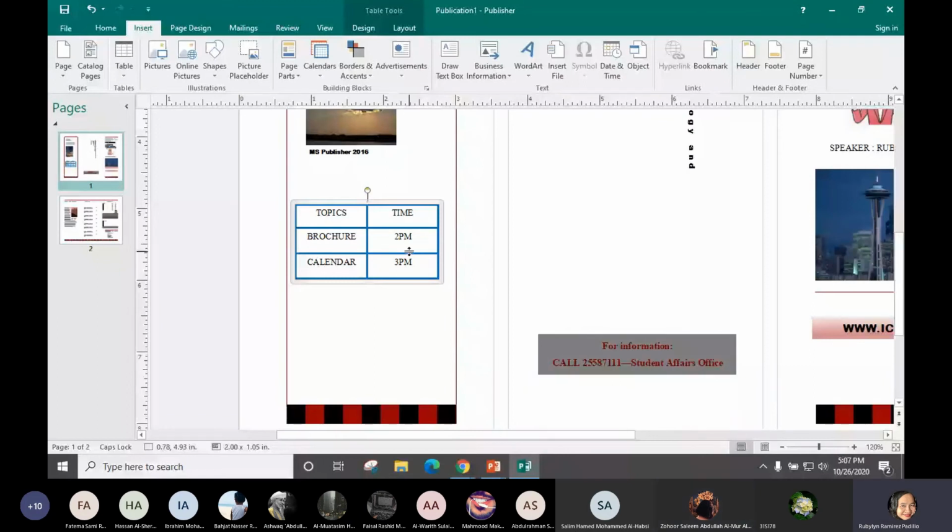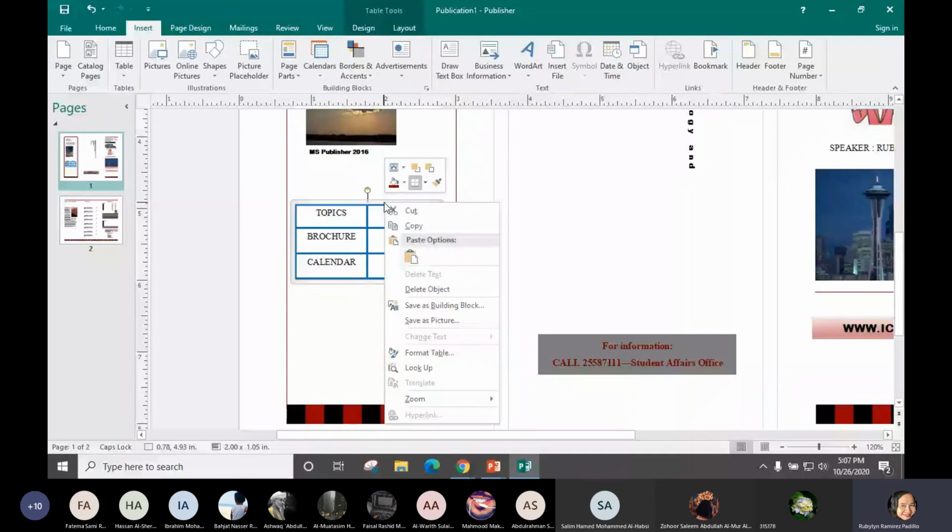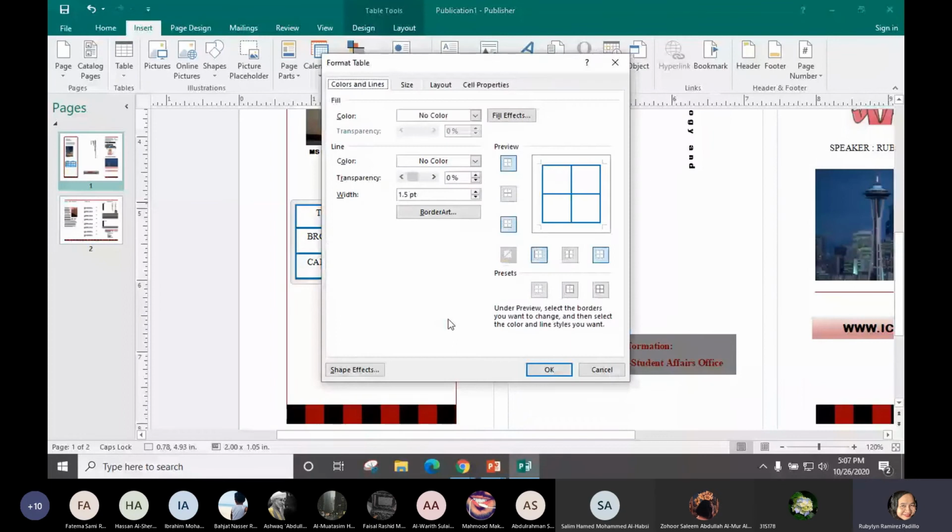Again, choose the table and then right click, format table. Okay, following, dear? After format table, go here, presets. Done? Are you okay, Miss? Following, Miss? Yeah, okay. And then you can now follow the color which is given in the output.